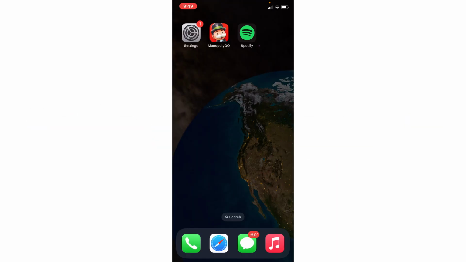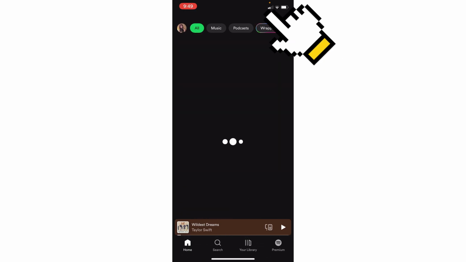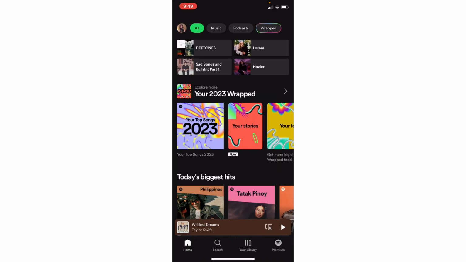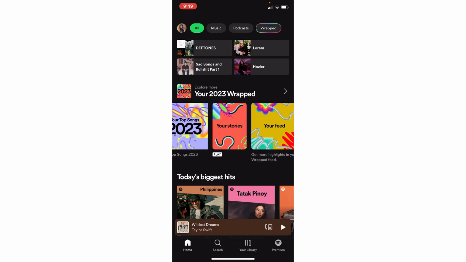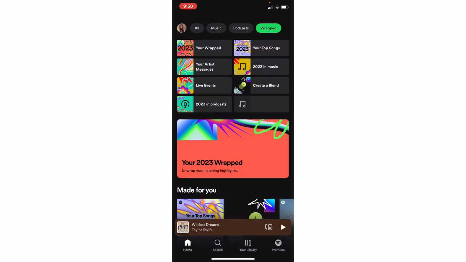So let's dive right in. Now to find your Spotify Wrapped, you'll just need to head onto your Spotify app for that one. So you should be able to see Wrapped in there. So you'll just have to click onto that one, and then you should be able to see your 2023 Wrapped in there. So you should see your 2023 top songs, your stories, your feed, and your artist messages. So you'll just have to click onto that one.